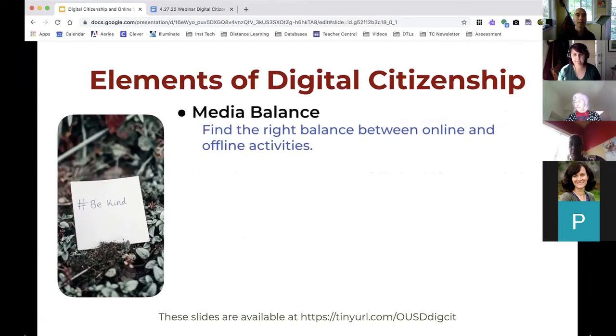First of all, there's media balance, and that's finding the right balance between online and offline activities. This is a very big topic right now, even before any of this distance learning, right? Because I've got 4 kids and always struggling with them about screen time. So that's something that kids really need to be thinking about and considering. There are some good videos having to do with that. So it's really good for them to be cognizant of that, and for you to help provide some guidance for them.